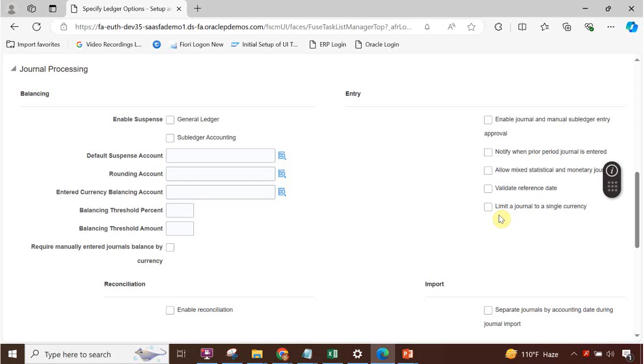The next is limit a journal to a single currency, which means you can create a journal only for the single currency. In that case, you have to maintain the setting on the source level also. You have to check a checkbox at the journal source level to limit a journal to a single currency.